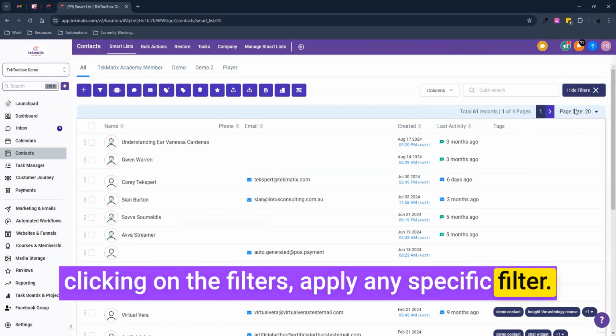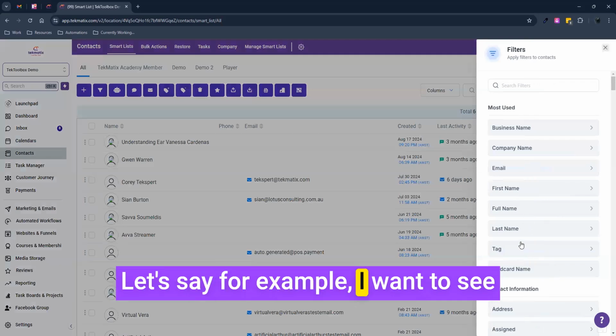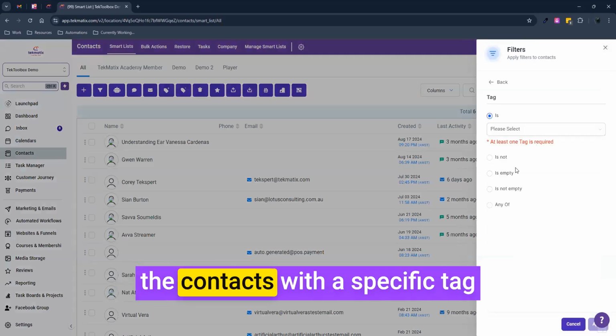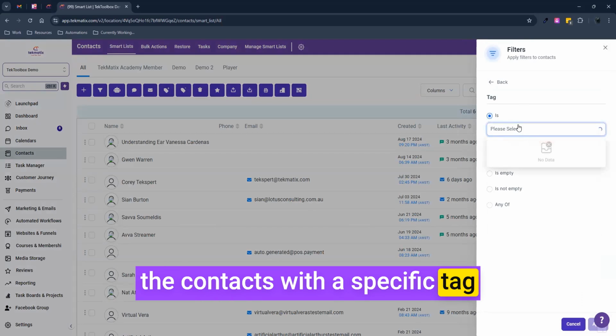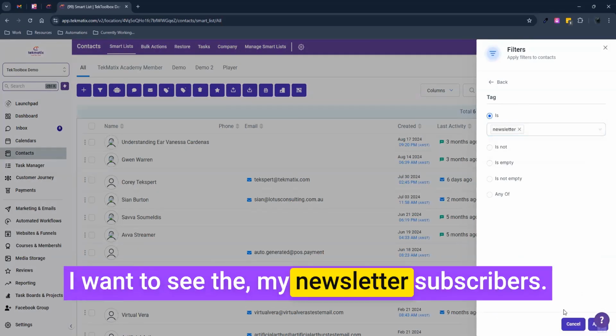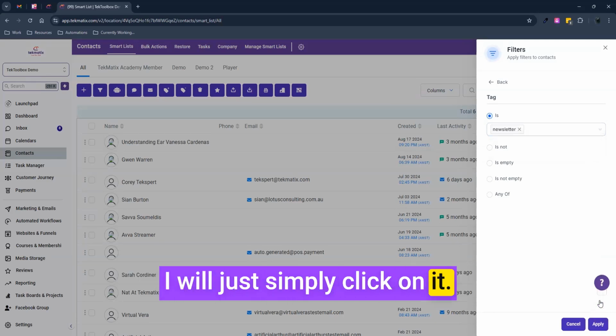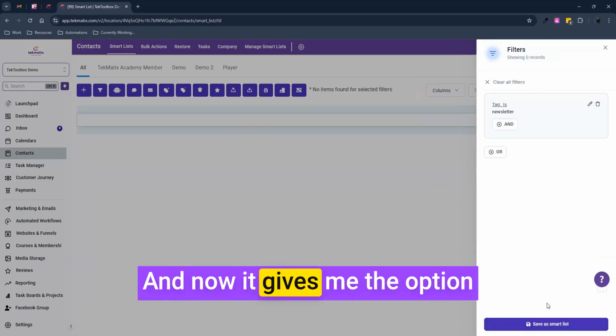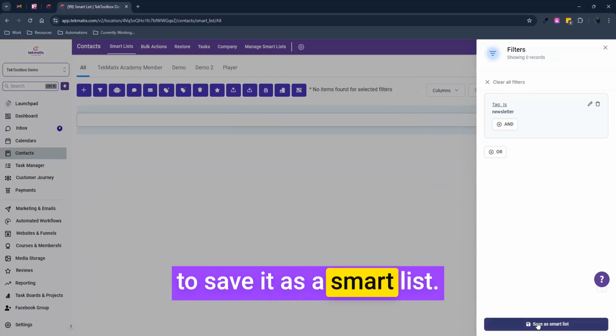any specific filter. Let's say, for example, I want to see the contacts with a specific tag. Let's suppose I have a newsletter. I can add this. I want to see my newsletter subscribers. I will just simply click on it. I will hit apply, and now it gives me the option to save it as a smart list.